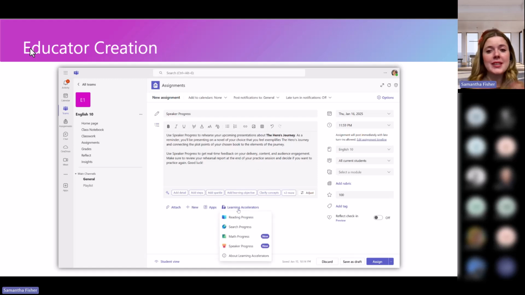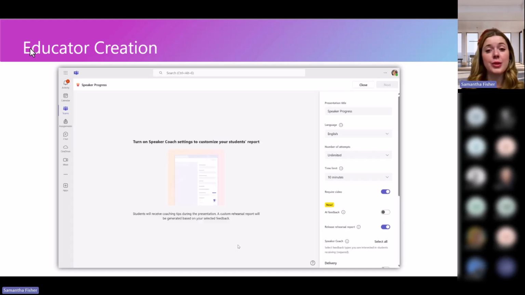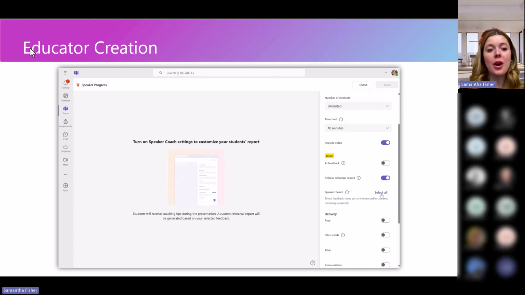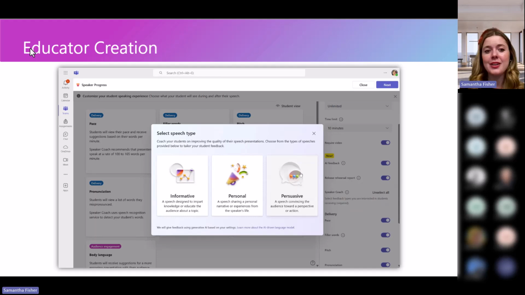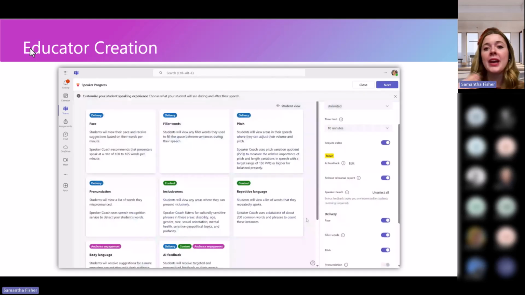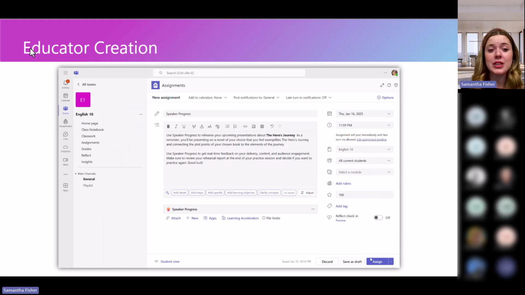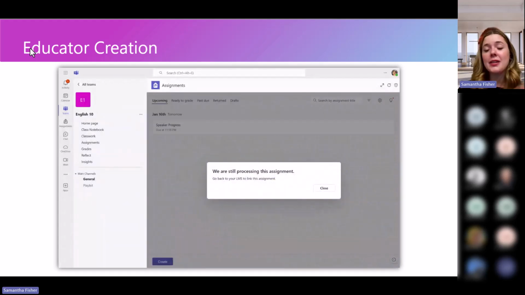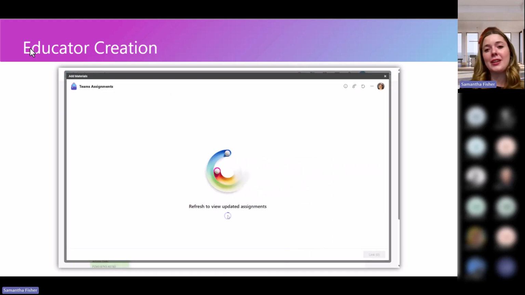So in Speaker Progress, this is our learning accelerator that gives students real-time coaching and feedback on their presentation and communication skills. I'm turning on all the Speaker Coach items as well as our brand new AI feedback feature here that is coming into preview literally this week. We're so excited for that. That will allow educators to see some AI-generated feedback on the transcript of a student's speech and edit it, delete it, do whatever they want, and then return it to the student.